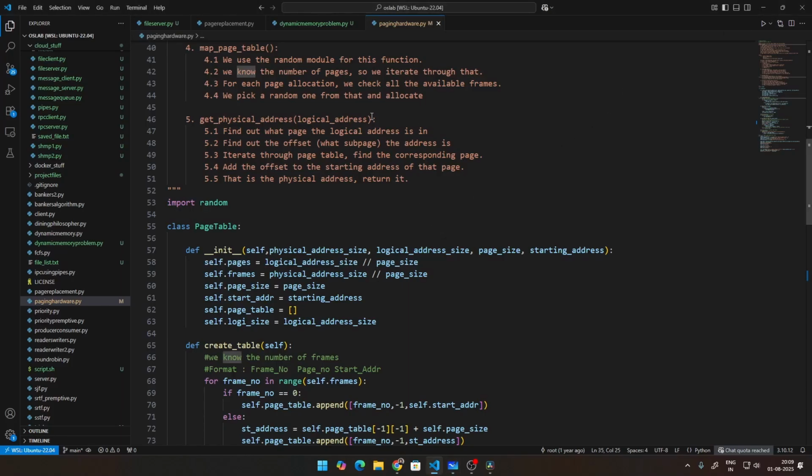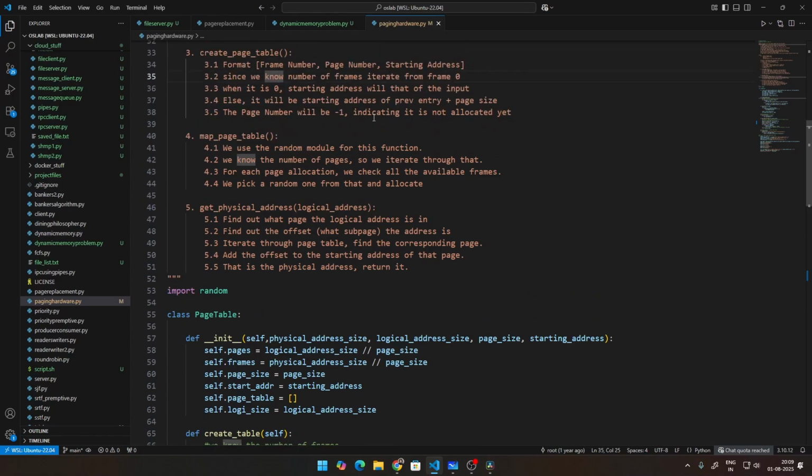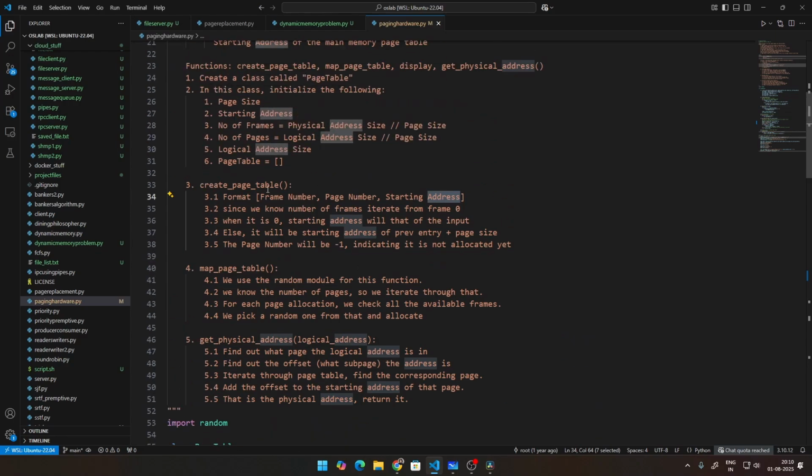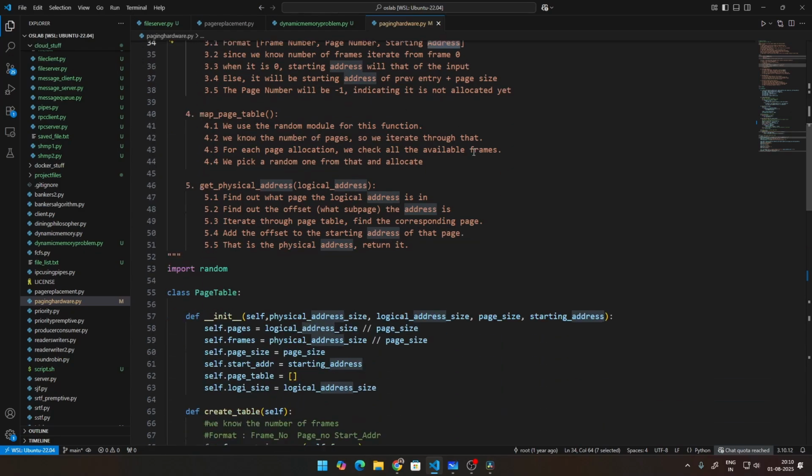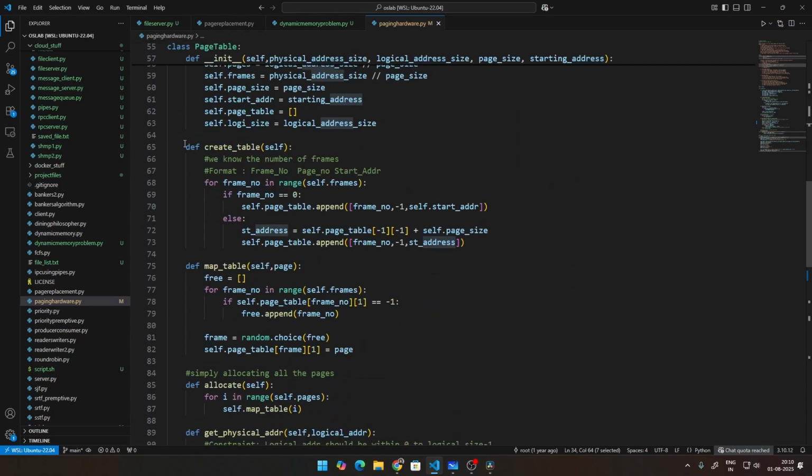From there, we will keep incrementing it by the frame size. Frame size again equal to the page size. Therefore, we'll increment that by the page size. So the address of the previous entry plus page size will give you the next entry's starting address in the page table. Okay, the page number will be -1, indicating that the page has not been allocated yet. This is what I talked about before, where we're just initializing the page table, then we'll map that separately. Okay, so this is what the page table function does. If you're able to understand that, I'll show you what it looks like in code.